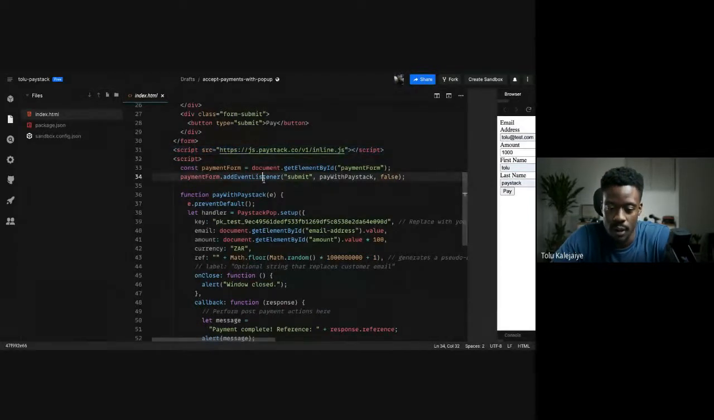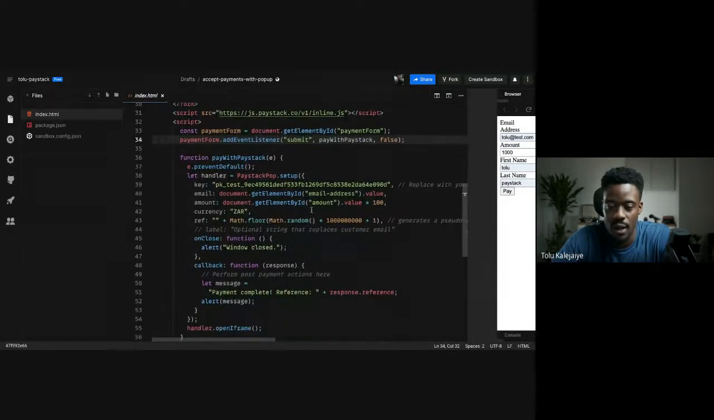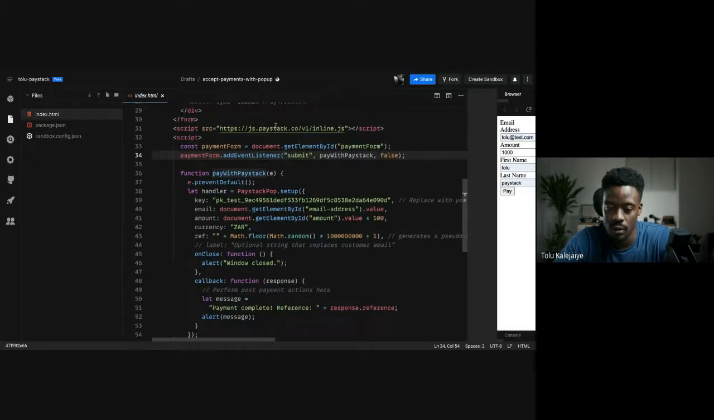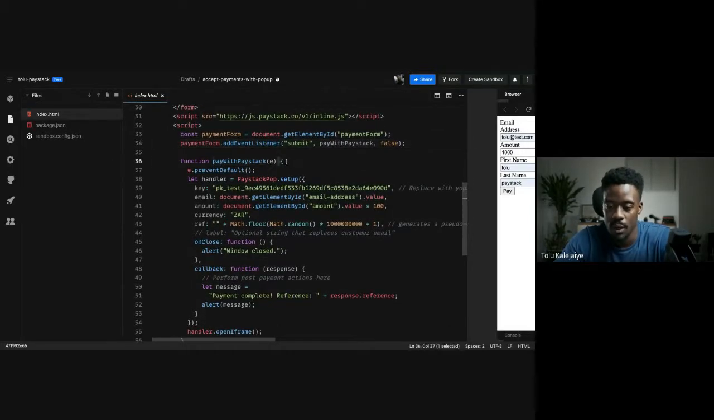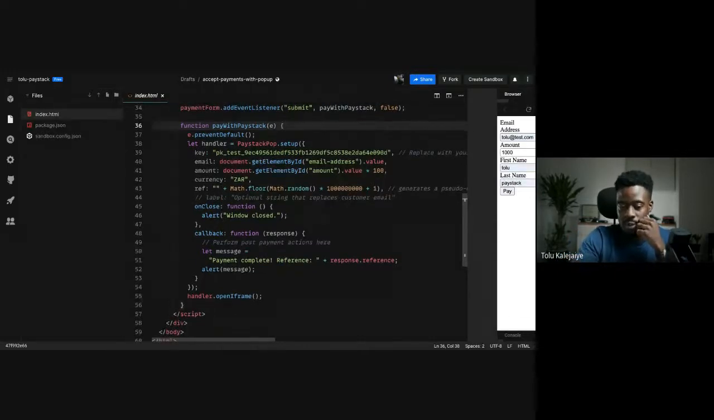All right, so in my JavaScript here, you can see I have my payment form. I'm getting the payment form by its ID that I specified earlier. And I'm adding an event listener such that when the form is submitted, this pay with Paystack function runs. So this is what we want to take a look at. This is where all the magic is happening, right? We have let handler equal PaystackPop.setup, and this is what sets up everything for our transaction. You can see here that I have PK test. This is my public key.